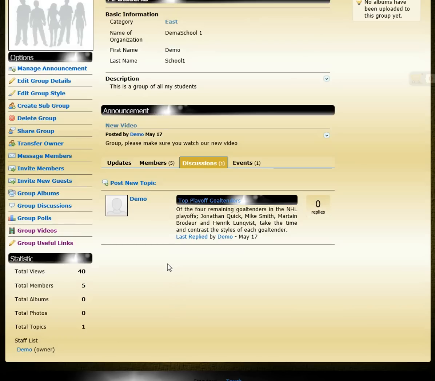Of the 4 remaining goaltenders in the National Hockey League playoffs, Jonathan Quick, Mike Smith, Martin Brodeur, and Henrik Lundqvist, take the time and contrast the styles of each goaltender. This question was designed to analyze the various styles of the 4 goaltenders remaining in the National Hockey League playoffs so that they can begin to contrast and compare different styles for different goaltenders and how that might fit into their game. Again, a tremendous teaching tool.